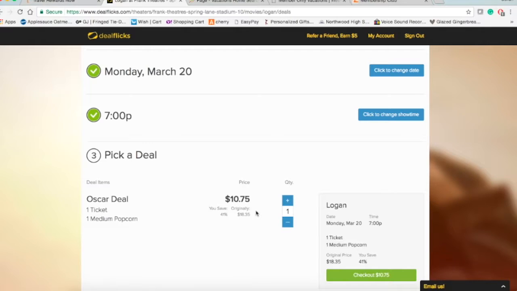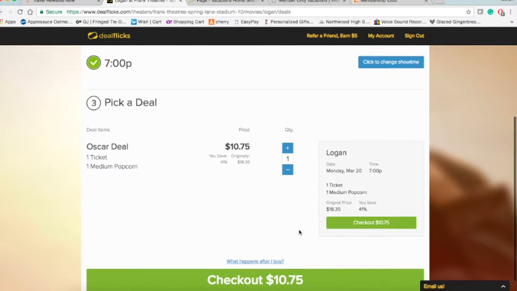Now this is literally right up the street from my house. So I am telling you, normally this ticket is $12 because I know, because that's where I go. And then popcorn is normally $6, $7, $8 for a bag of popcorn. All right, so what I will do is you can see here it's for one ticket and a medium popcorn.